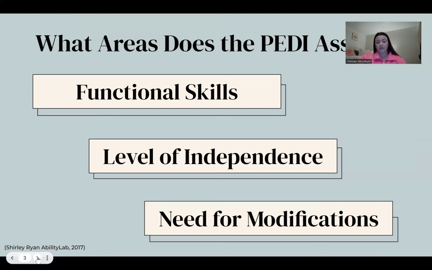So functional skills assesses the child's functional status and performance capability in self-care, mobility, and social functioning. The level of independence assesses the level of assistance that the caregiver provides during functional activities of self-care, mobility, and social functioning. And then the need for modifications assesses if the child makes their own modifications, if they use adaptive equipment, if there are any extensive modifications that have been made to their environment in order for them to complete functional activities.